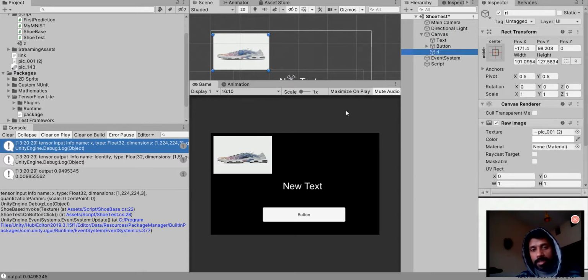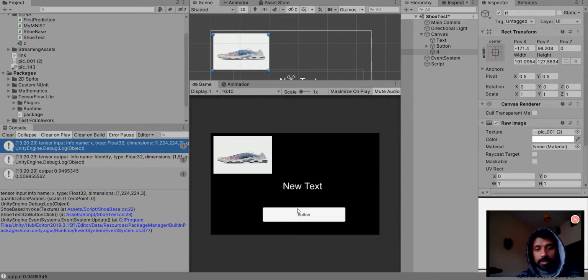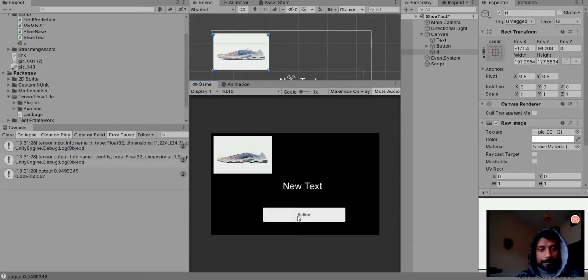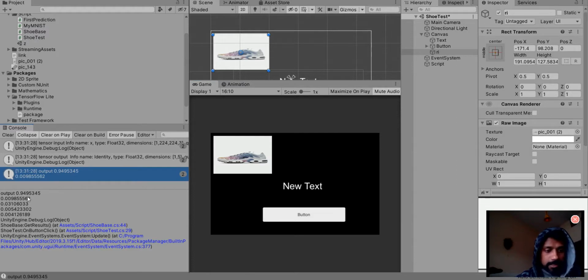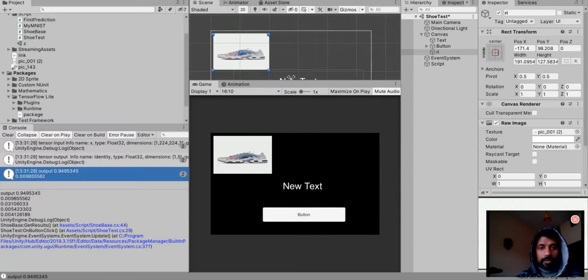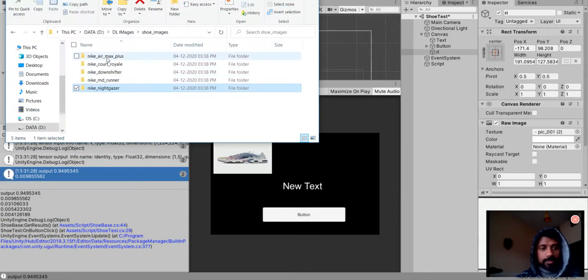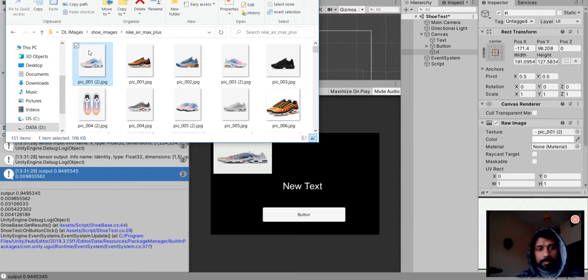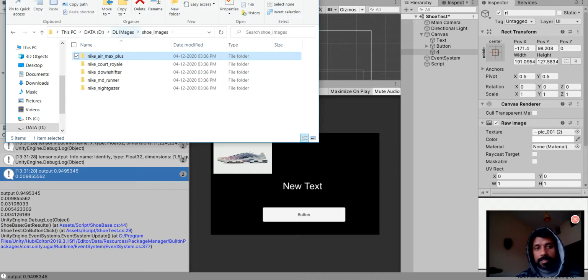For the visual representation, I put the image in a RawImage, and I'm using this RawImage's texture to give it to TensorFlow. Once you click the button, it will give the output. I'll just show you the output. Once you click it, it says 94% it is from the first class. For verification, we can check here, see the image, both are the same. So that is the first class.